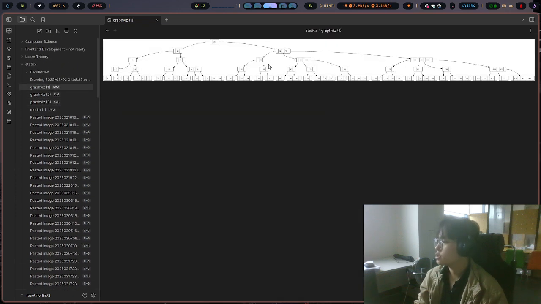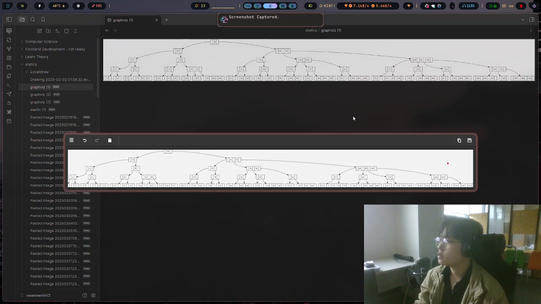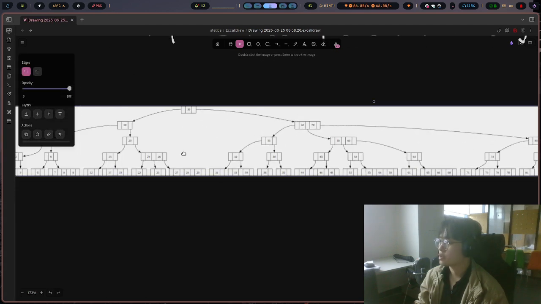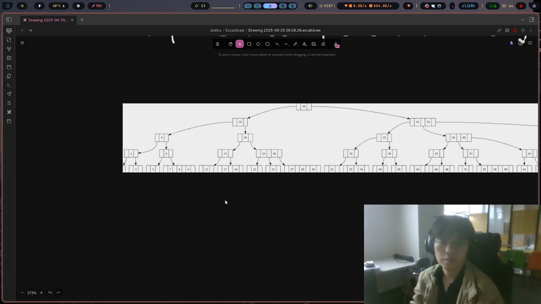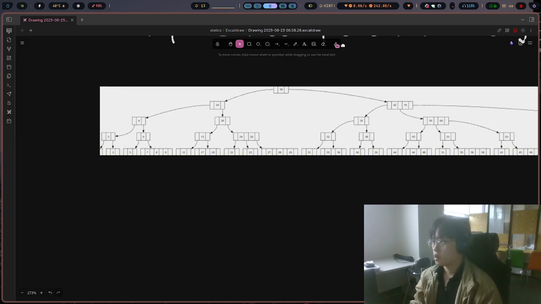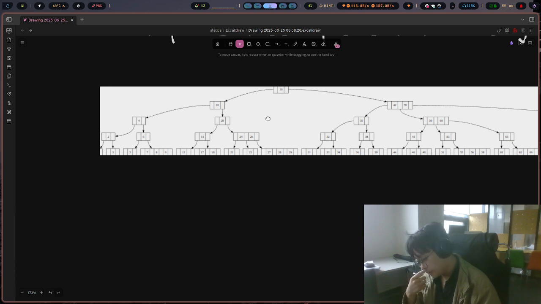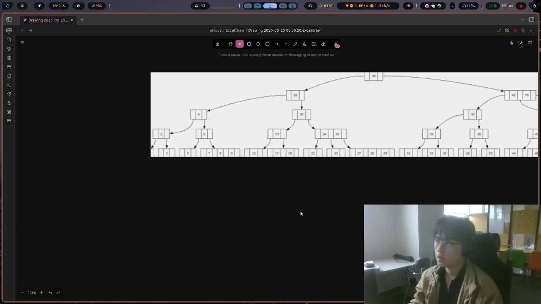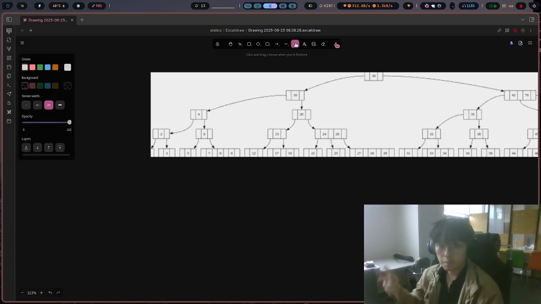If you look at this graph here, when trying to do the daily operations, insertion is kind of easy, but deletion is really hard. A lot of research papers and PDFs or PowerPoints from other famous universities talk about B-tree and how B-tree deletion works.